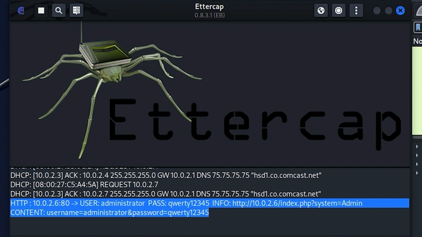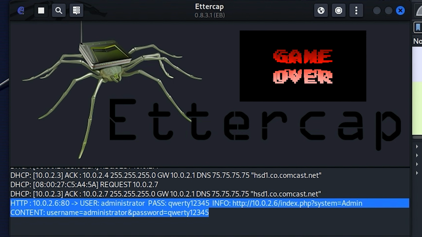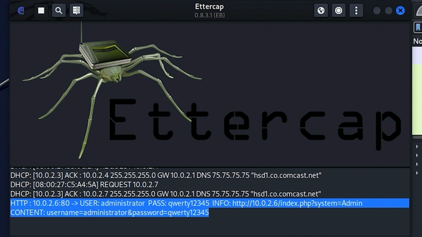So we can see here that Ettercap caught and recognized that we had a username and password field entered. It collected that information and then output it right here. I'm going to stop the Wireshark and take a look at the results from there.